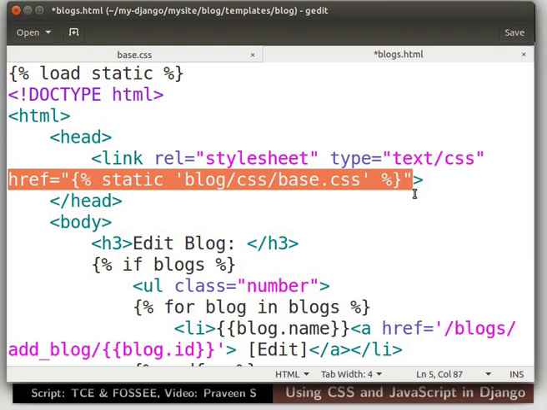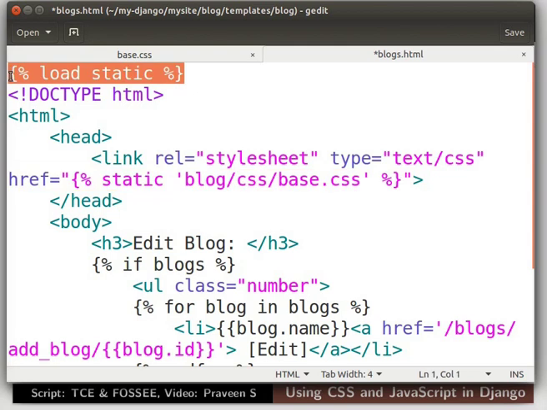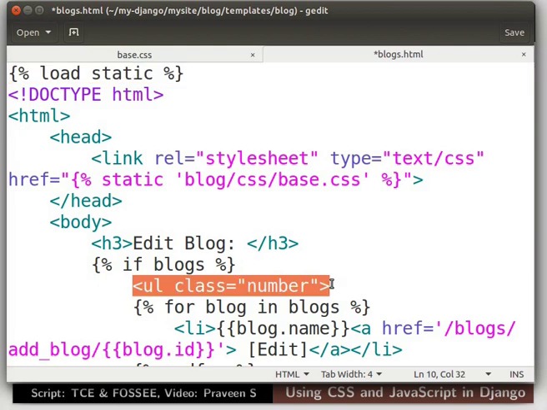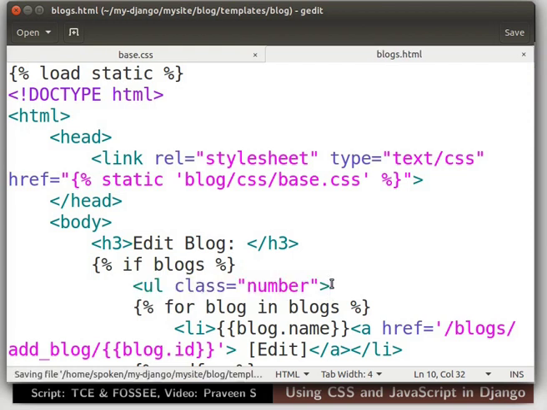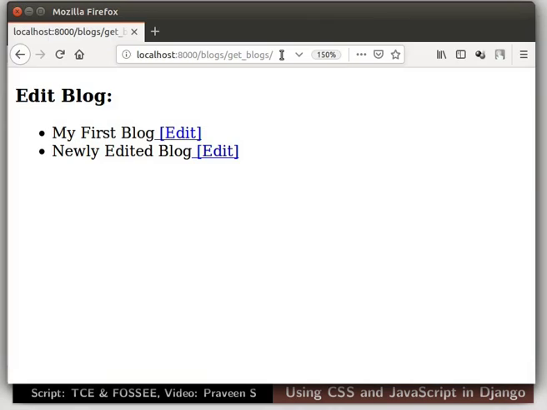Static template tag builds the URL for the given path using the configured static file storage. Load static will load the static files from the static folder. Here we added class number to the template for CSS effect. Save the file. We have added the CSS style to our template. Now let us cross verify this. Switch to the browser and refresh the page. We can see that the blog objects are listed in Roman letters.